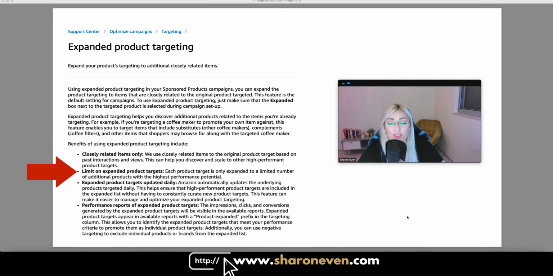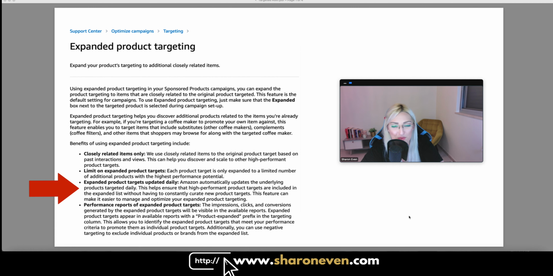Limit on expanded product targets. Each product target is only expanded to a limited number of additional products with the highest performance potential. Expanded product targets updated daily. Amazon automatically updates the underlying products targeted daily. This helps ensure that high-performing products targeted are included in the expanded list without having to consistently curate new product targets. This feature can make it easier to manage and optimize your expanded product targeting.